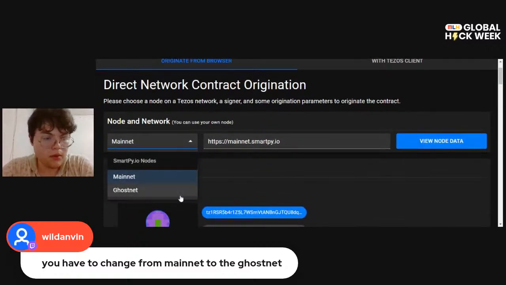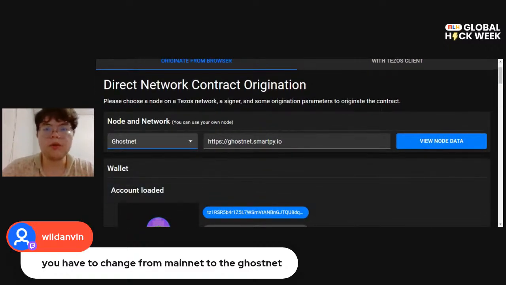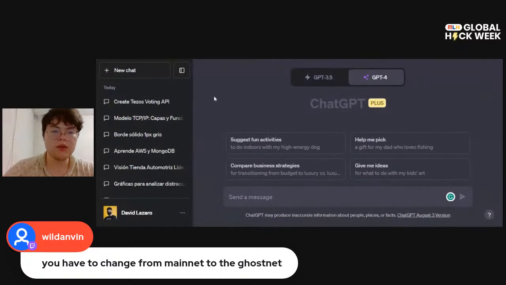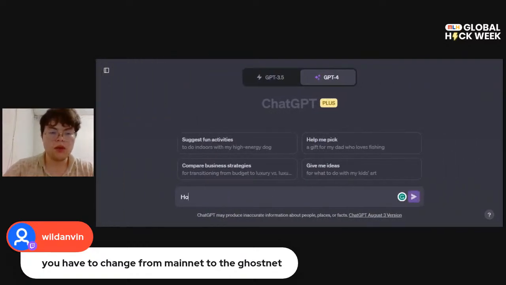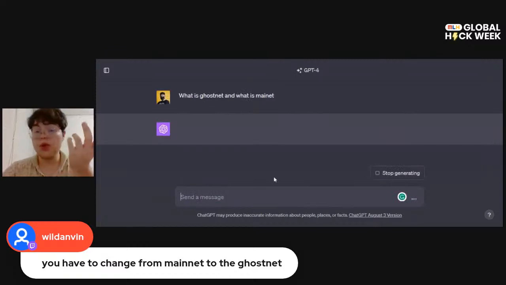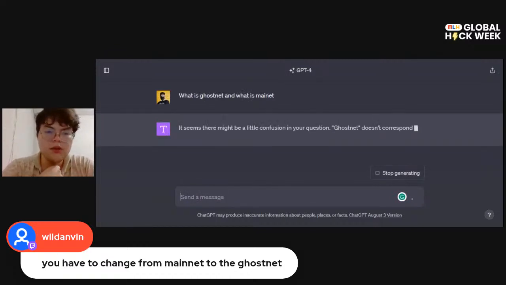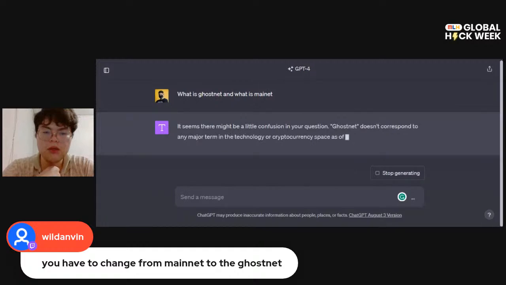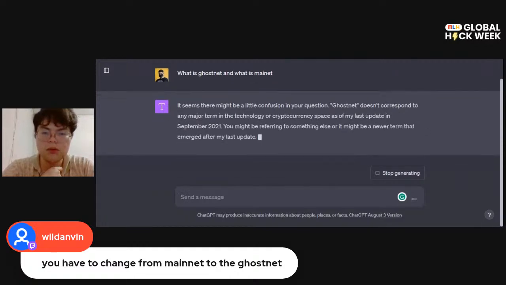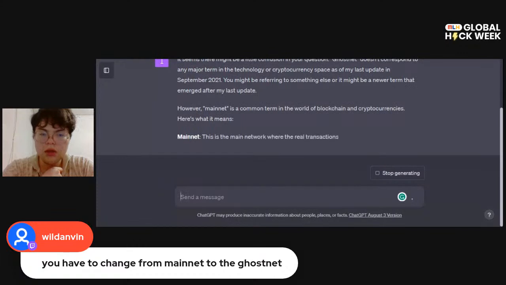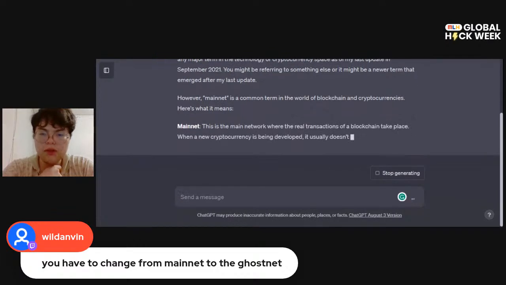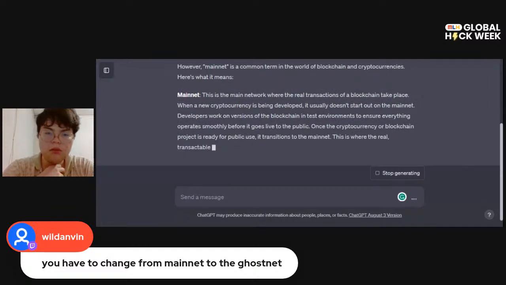Okay, so let me. I want to know what is GhostNet and what is mainnet. So let me go here and ask ChatGPT what is GhostNet and what is mainnet? To be honest, I don't know what that is. GhostNet doesn't correspond to a major term in technology or cryptocurrency spaces. Mainnet means the network where real transactions of a blockchain take place when a new cryptocurrency is launched.